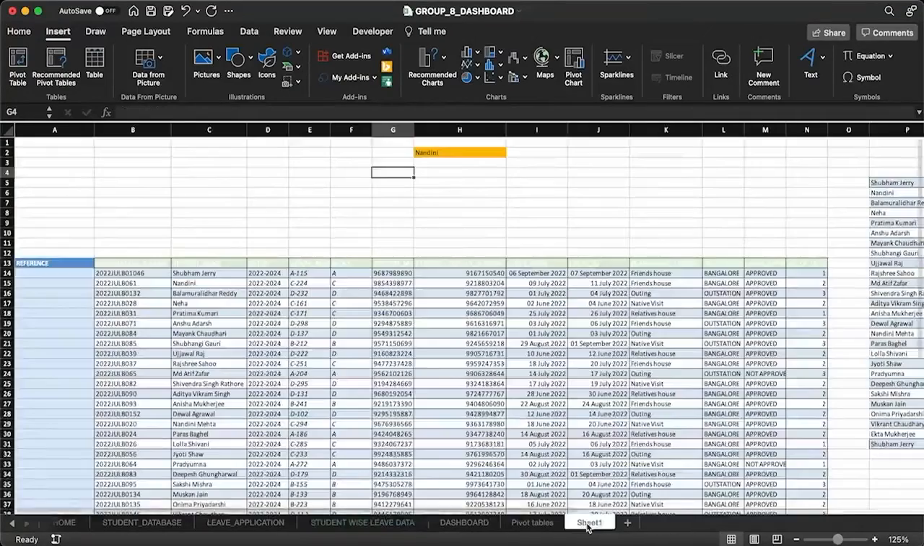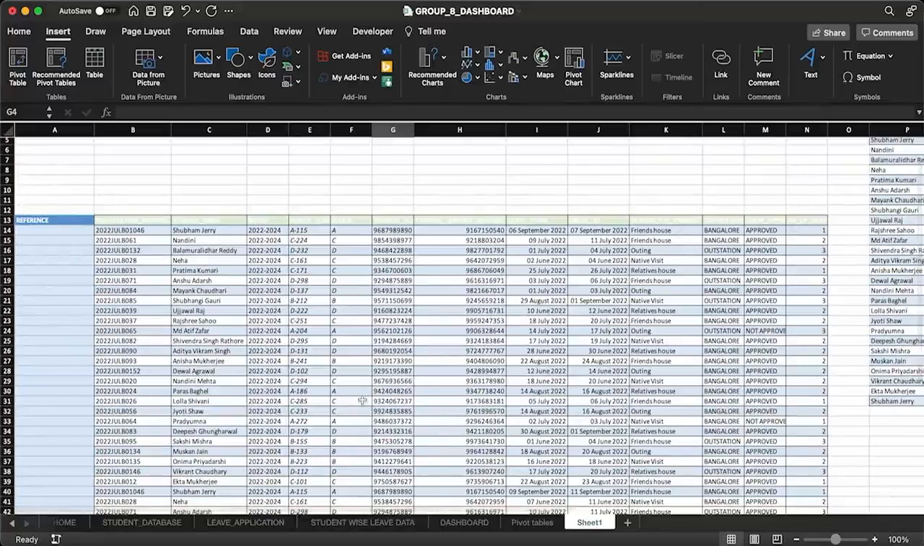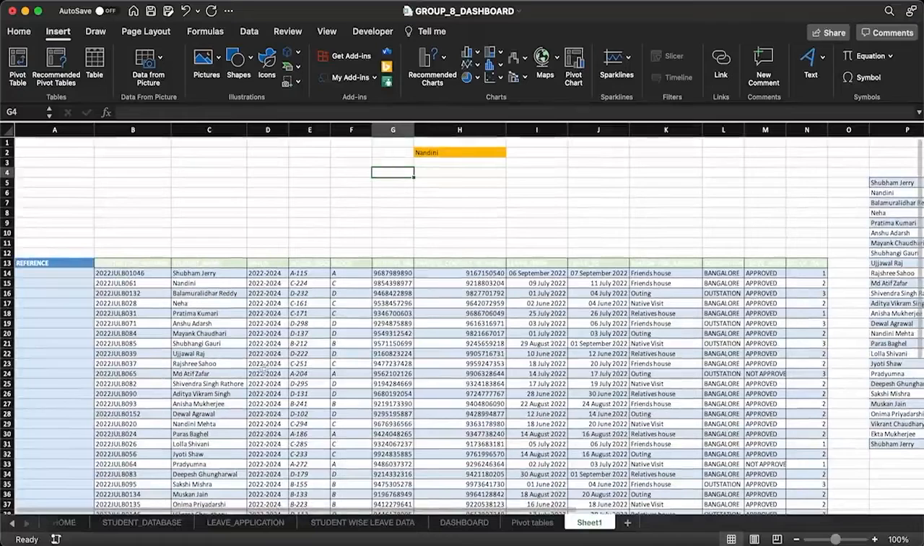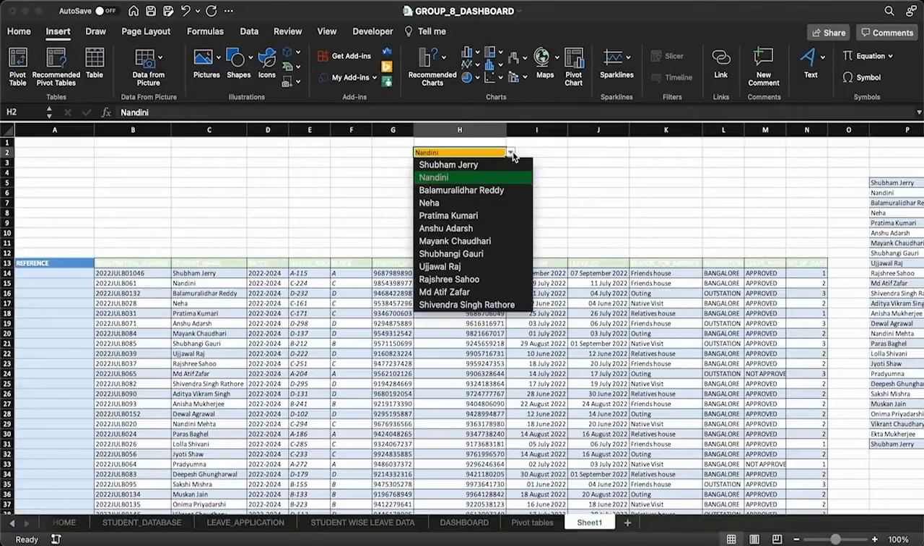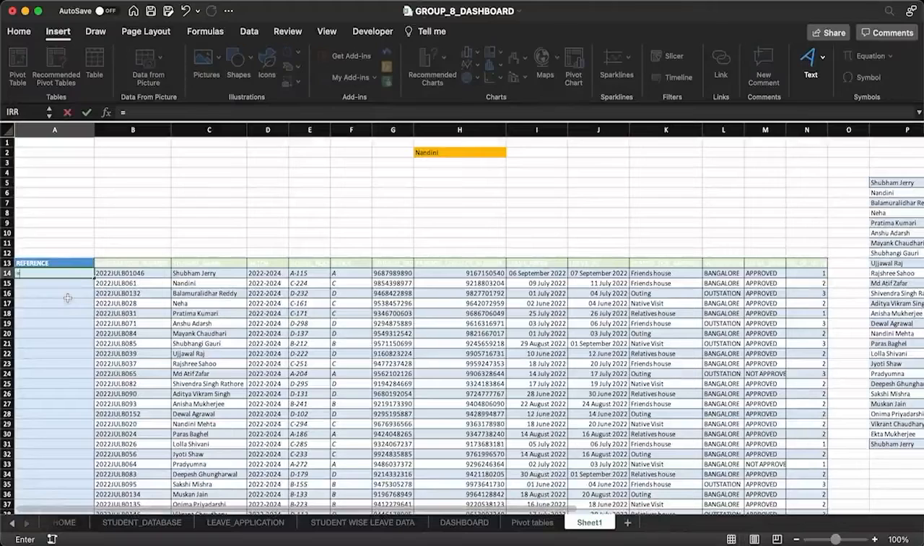So here what I have done is I have just imported a set of sample data over here because it'll be easier to show you. The first thing I have done over here is I have created a data validation where I've added in all the names of these people. And the first thing which I'm going to do is create a reference column where I'm going to put this function.